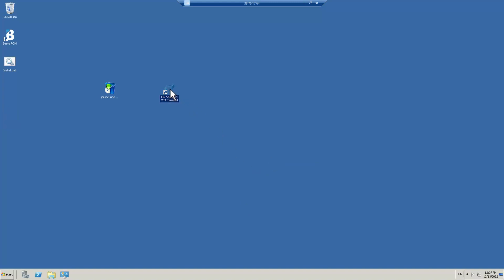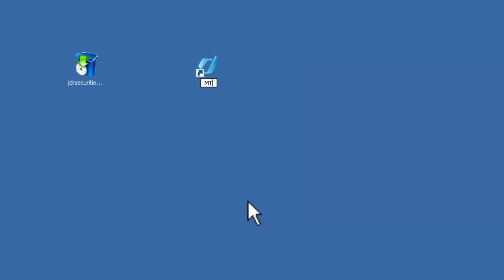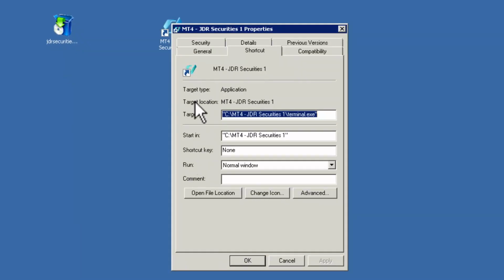and I'm going to rename the icon as MT4 JDR securities, as we'll install a second one later on. And the final step is to right click and go into properties, and in the target field go to the end and type space and then /portable. Apply that.